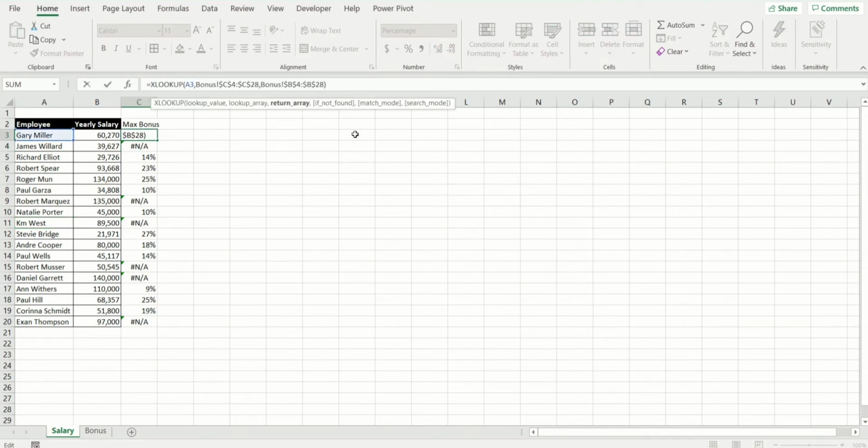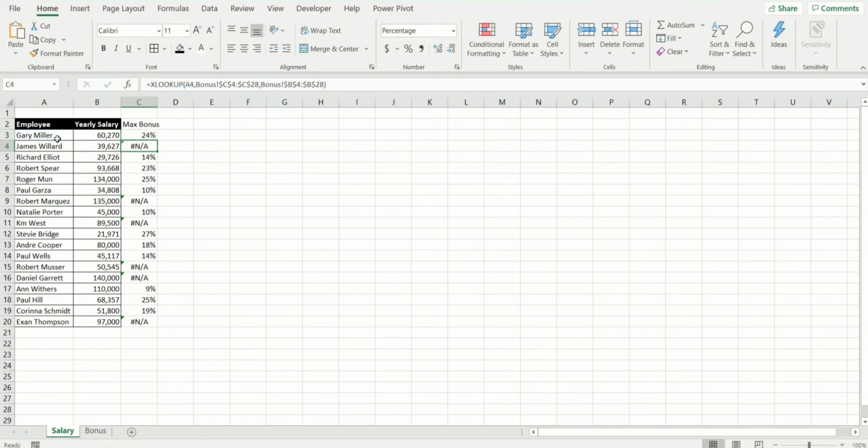But that's easily fixed. If we come over here and look at the fourth argument, this is if not found. I'm going to tell Excel that when it's unable to find the name, I want it to give me the result as 0%. So let's do the autofill one more time, and it's easily fixed.